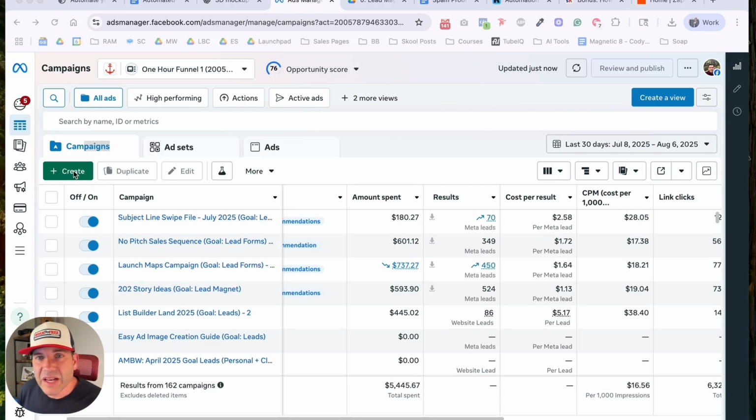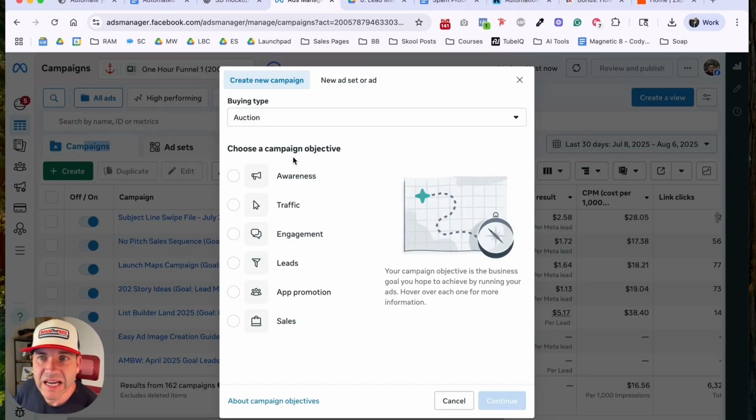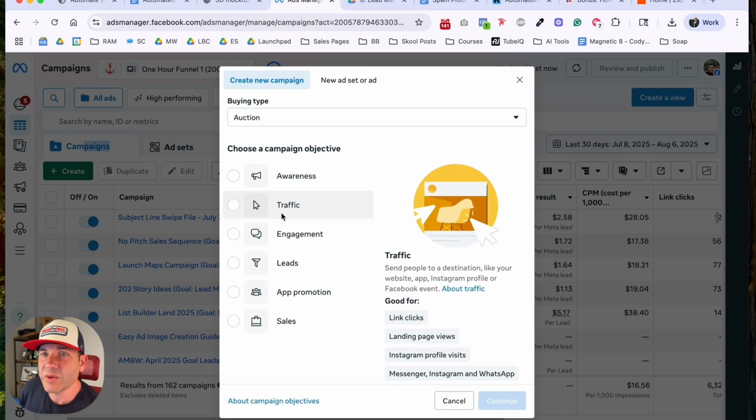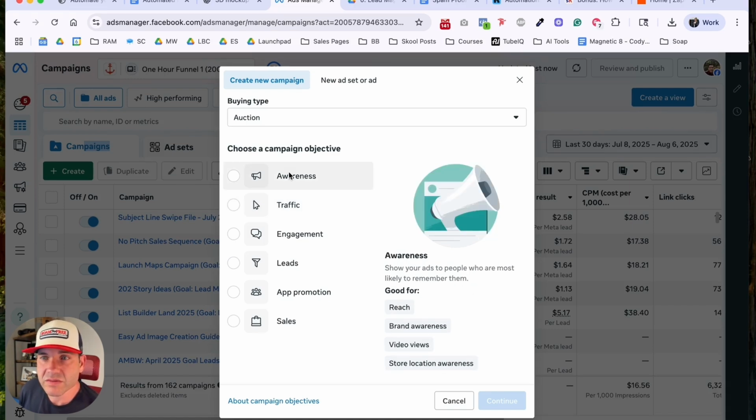All right, inside of Ads Manager, just click on the green Create button. And we got a couple of options here. So it's asking for a campaign objective. Now keep in mind, whatever you select is what you're going to get. If you say you want clicks, it'll give you clicks, but it won't give you conversions. If you say you want awareness, likes, reach, brand awareness, engagement, whatever, you'll get that, but you won't get conversions.